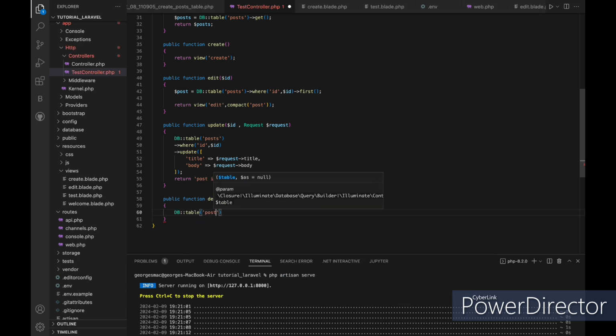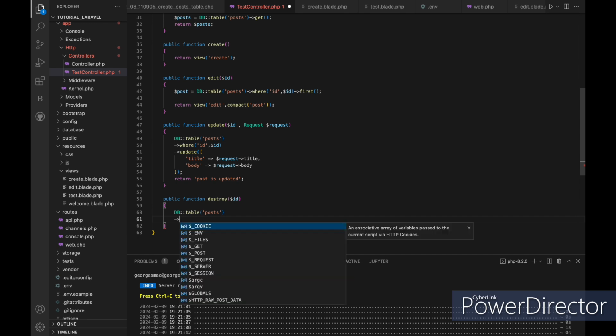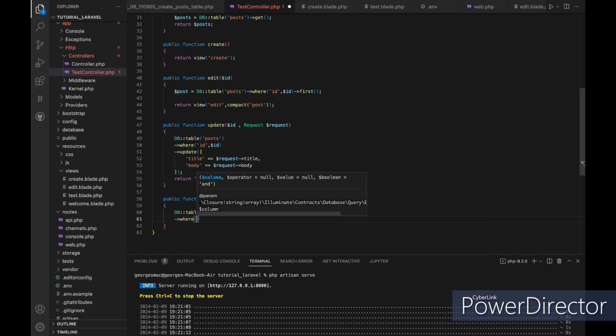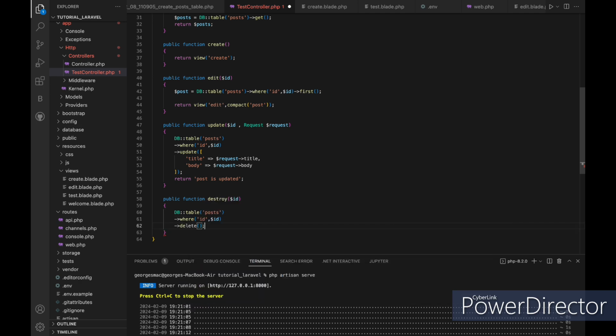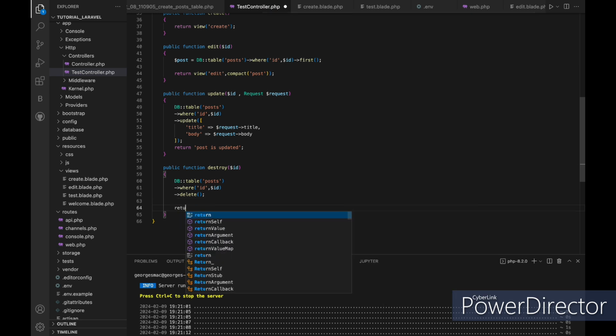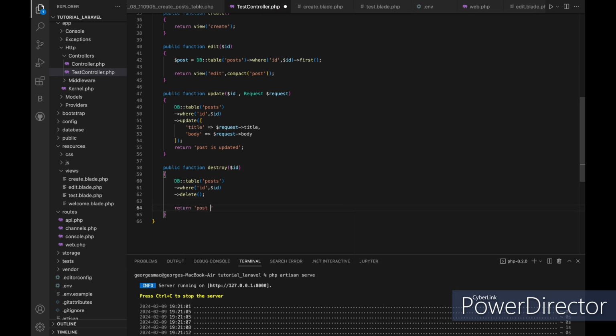First we need to pass the ID as a parameter to the function just like we said, and then we will find the post using the where method. And then we will chain the delete method to it which deletes the post with the ID that we have, and then let's return a message that says post is deleted.